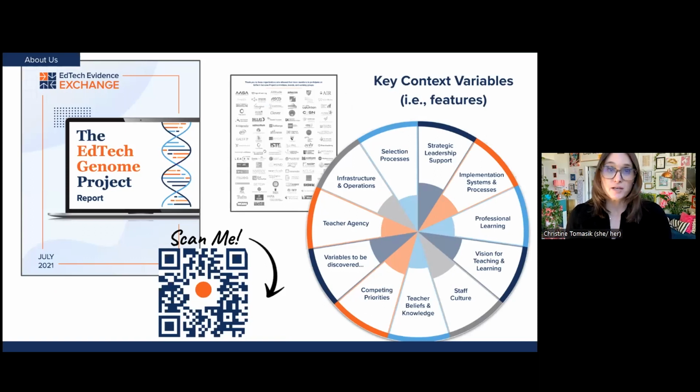The Exchange started by wanting to know what those features that influence the implementation context are. So we spent our first few years researching what features most influence the success of technology use. We called our research the EdTech Genome Project and released a report to detail our research efforts of how we identified the 10 context features or variables you see here in the wheel. You can scan the QR code on this slide, or you can access the report via the link that will be appearing in the chat.